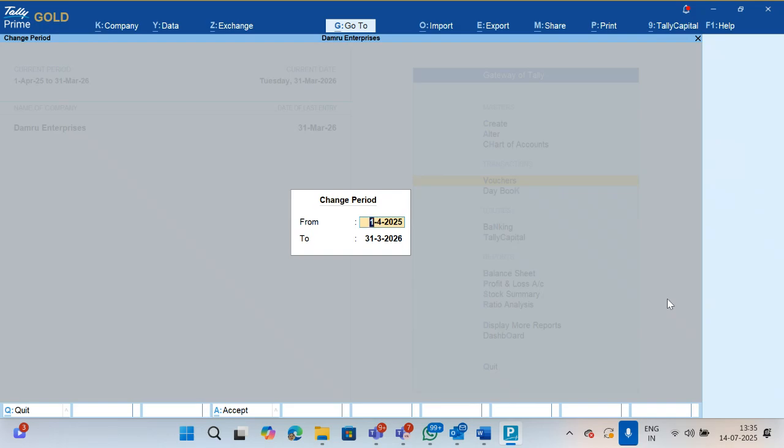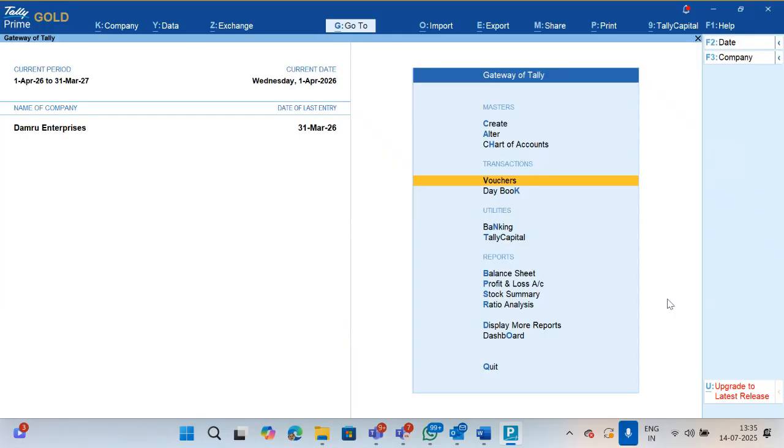Now your financial year 26 to 27 is going on, so you should set the financial year 1/4/26 to 31st March 2027. This is the way you can set your financial year. The first financial year is complete. Now you should move into the next financial year.